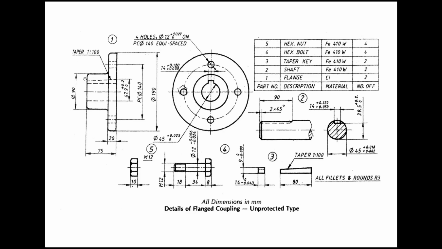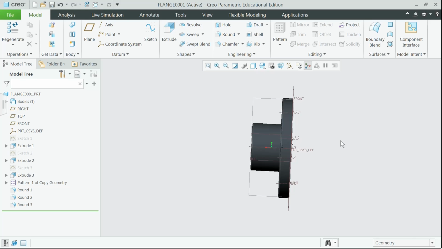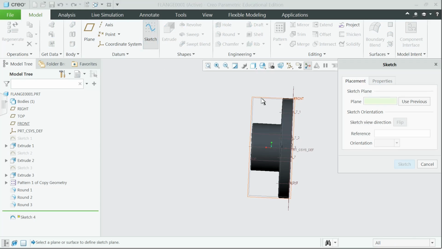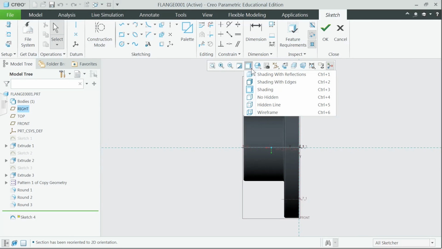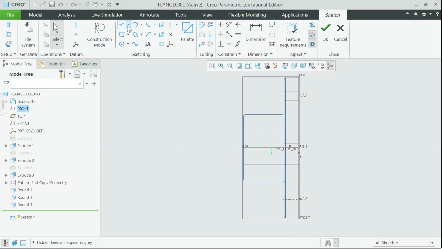Now we have to create the keyway. From this diagram we can understand that the depth of the keyway is 45 minus 39.5, which is equal to 5.5. Instead of creating the keyway, let's draw the key and remove the material to get the keyway. So go to sketch option, select the front plane, click on the sketch, select the sketch view, switch on the hidden line option. Go to line option, select line chain. Let's start the key.